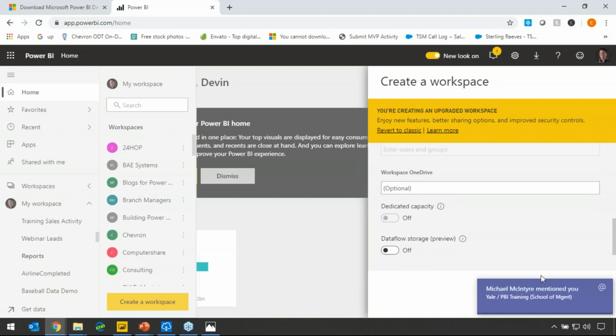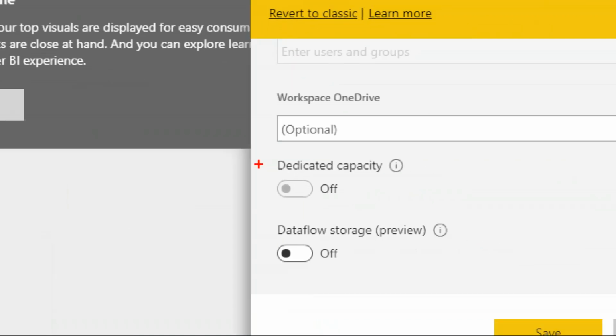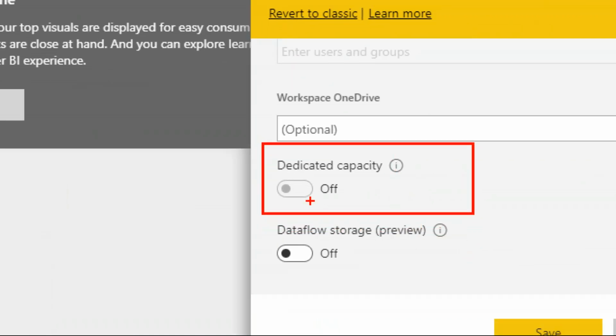The other thing here that a lot of people have interest in is this feature called dedicated capacity. I want to spend just a moment on this, and you'll notice mine is grayed out on purpose right now, but I'll explain that. Dedicated capacity is what you likely have heard about called Power BI Premium. Power BI Premium gives you your own dedicated resources for your Power BI solutions to render, to run, to execute, to do everything they need.